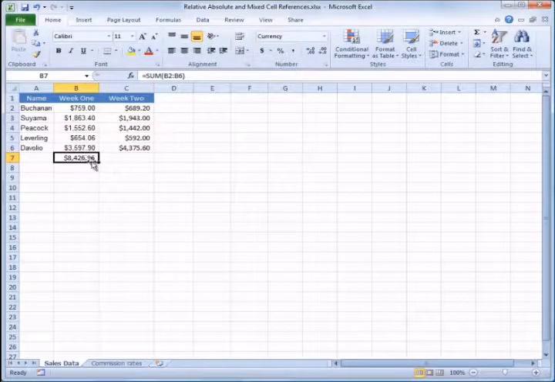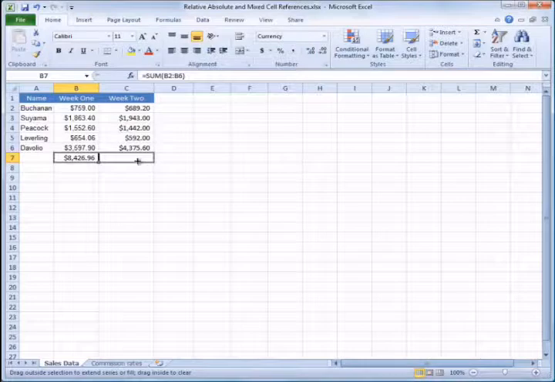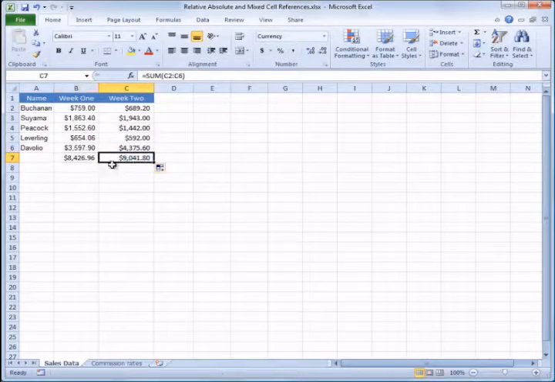I'll move the cursor until it becomes a black plus sign, depress the left mouse button, and drag to cell C7, release the mouse button, and there's my total for column C. I'll take a look at both formulas to see what happened when I copied the formula.